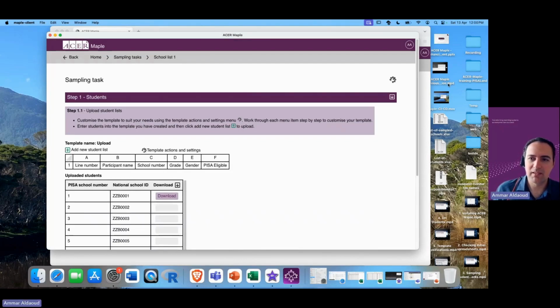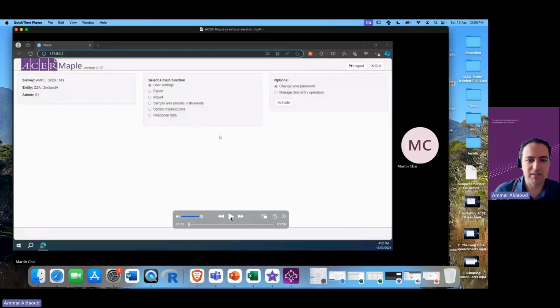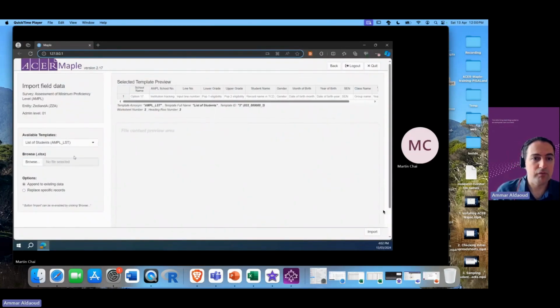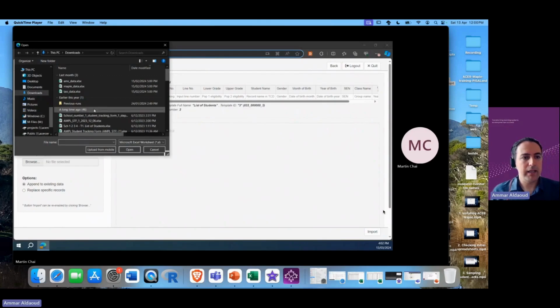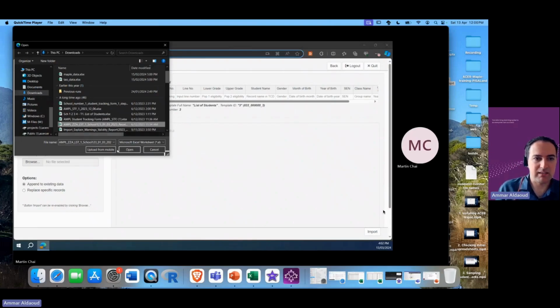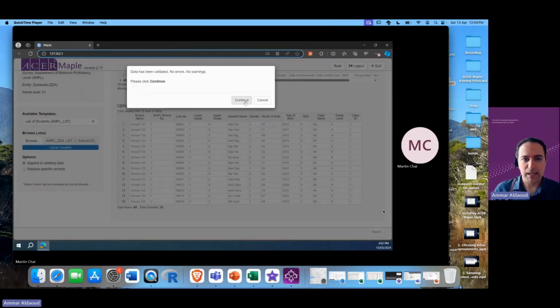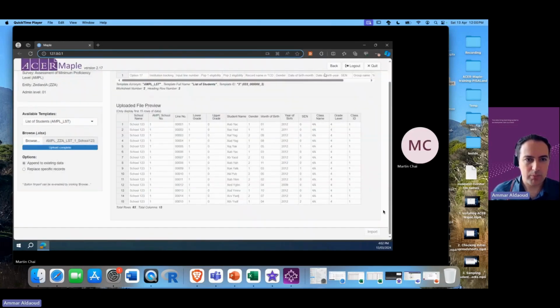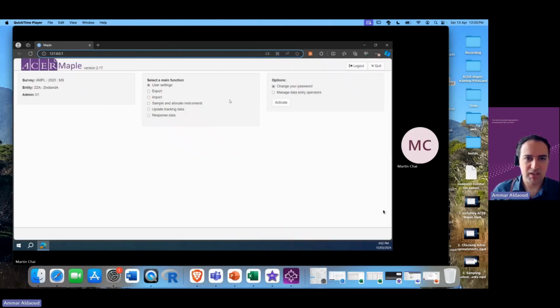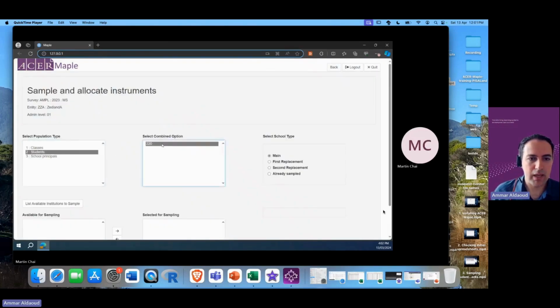To demonstrate what this means in terms of improvement from previous processes, this is the previous version of ACR Maple, which we're quite proud of. And you can see that it takes 1.5 minutes to perform a process that now takes seconds because we've completely automated it in the new version. So in the previous version or in other versions of software out there that perform sampling, you need to upload all your students first. So that's a process.